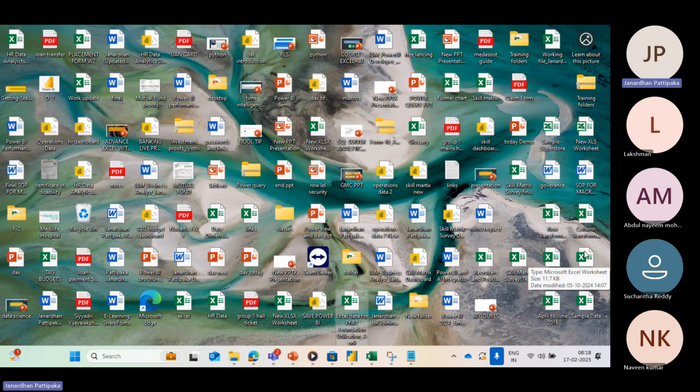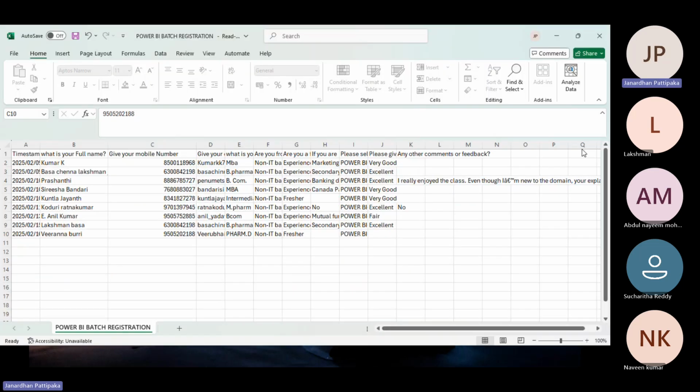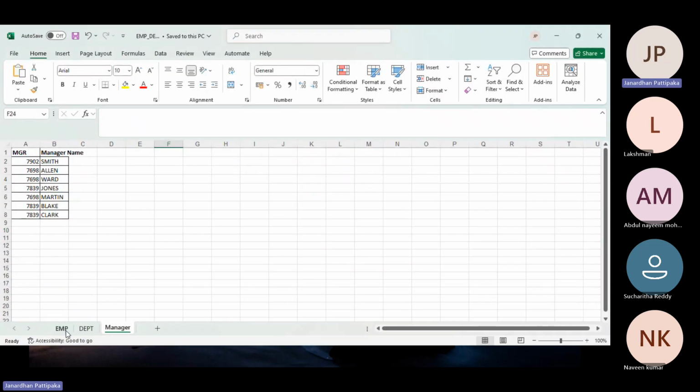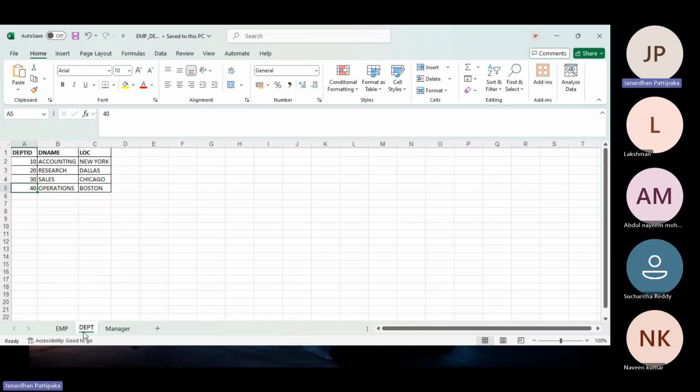Let us open this employee department data and see what data is there. See, this is the employee department file I have opened. In that I have three sheets. The employee sheet has employee number, employee name, job like this. Then the department sheet has department ID, department name.